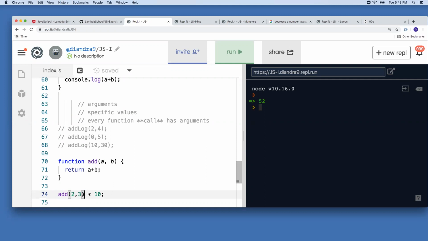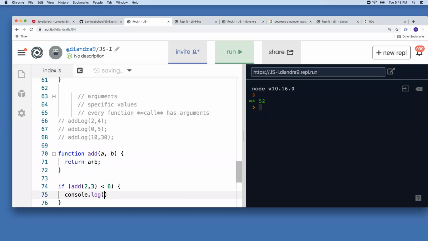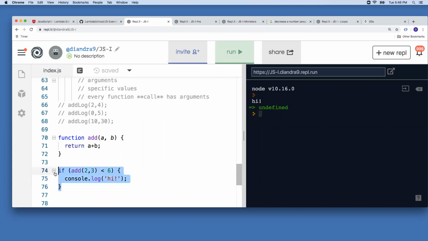Once again, anything we could do with a 5, we could do here. We could do something like if add 2 and 3 is less than 6, this becomes interchangeable for its result. We can even store it in a new variable. So we could do result equals add 2 and 3. And now result will be the equivalent of 5.